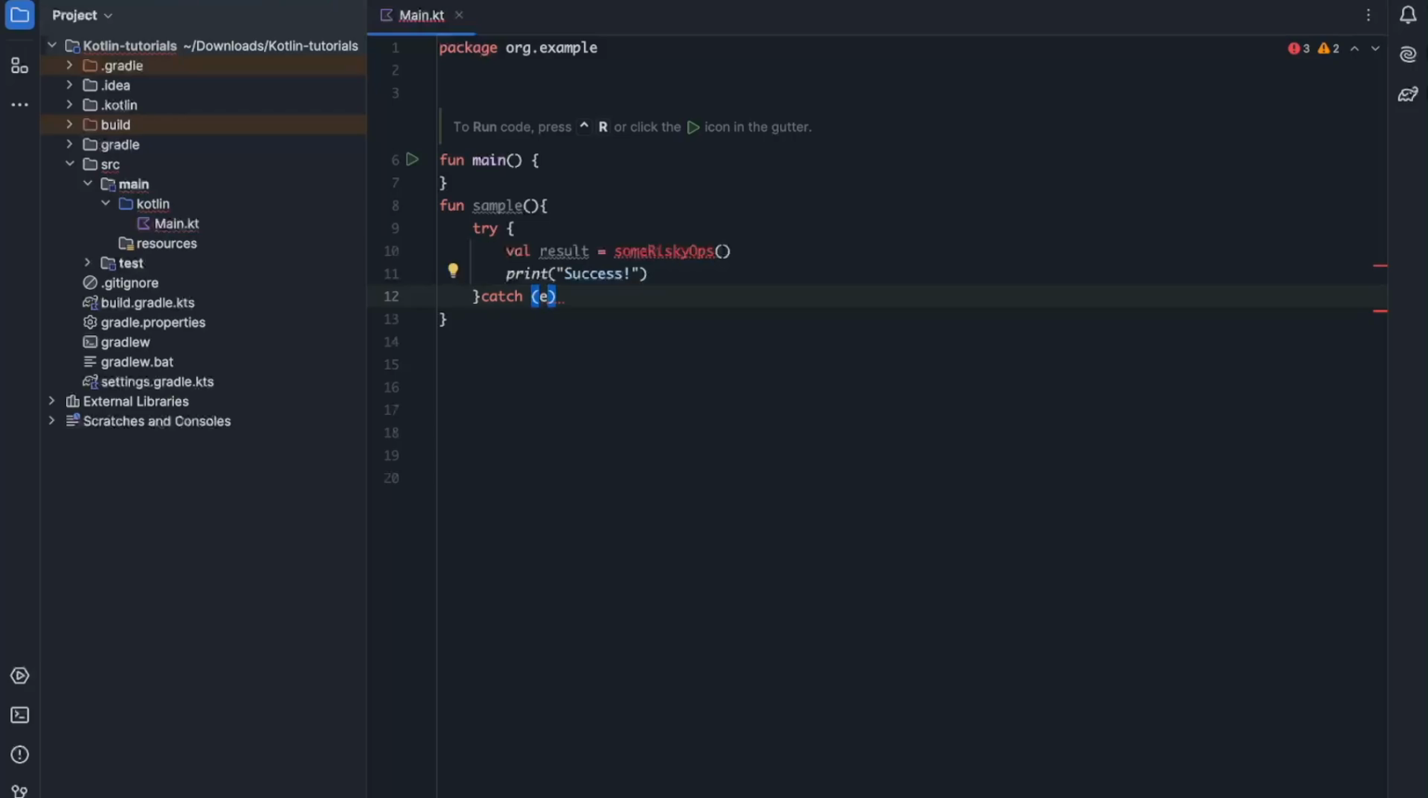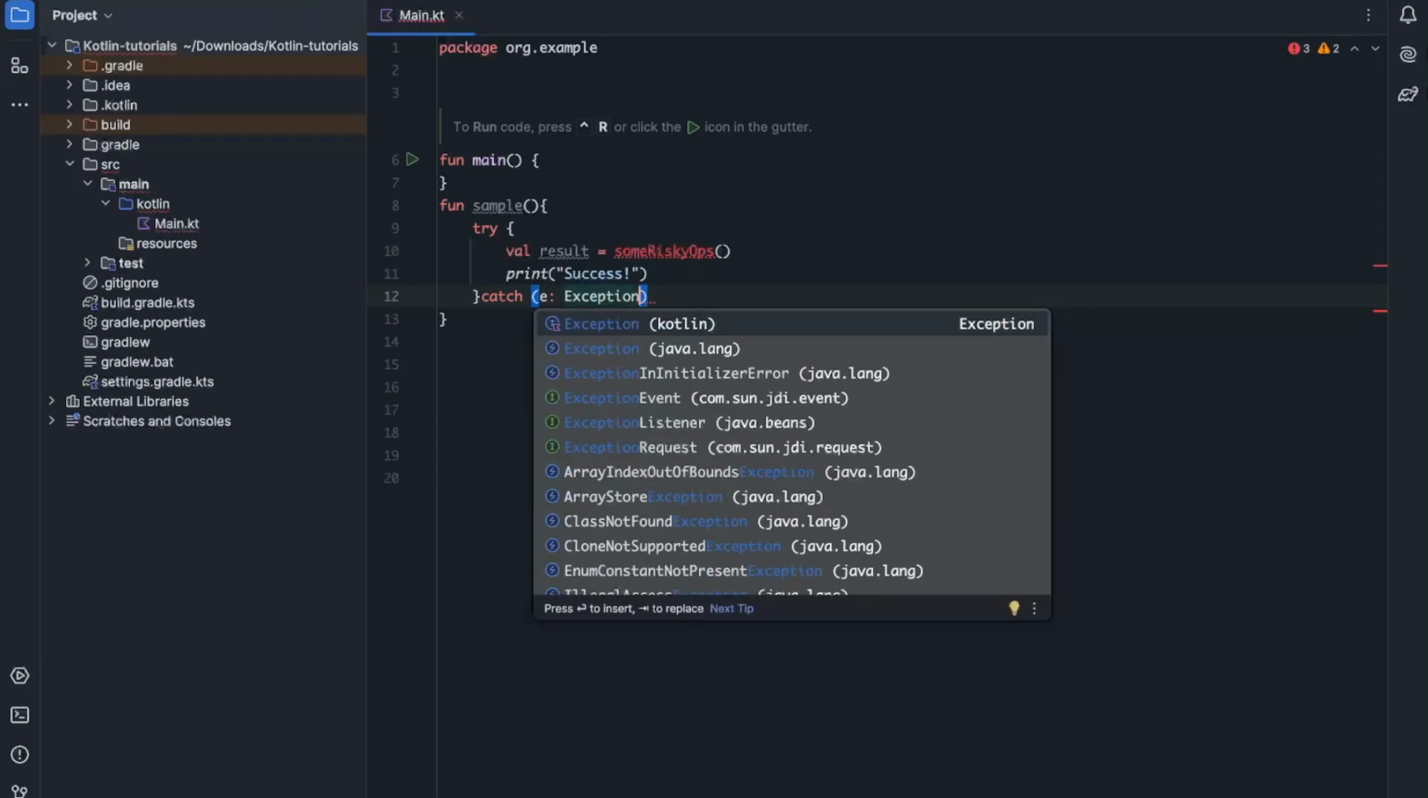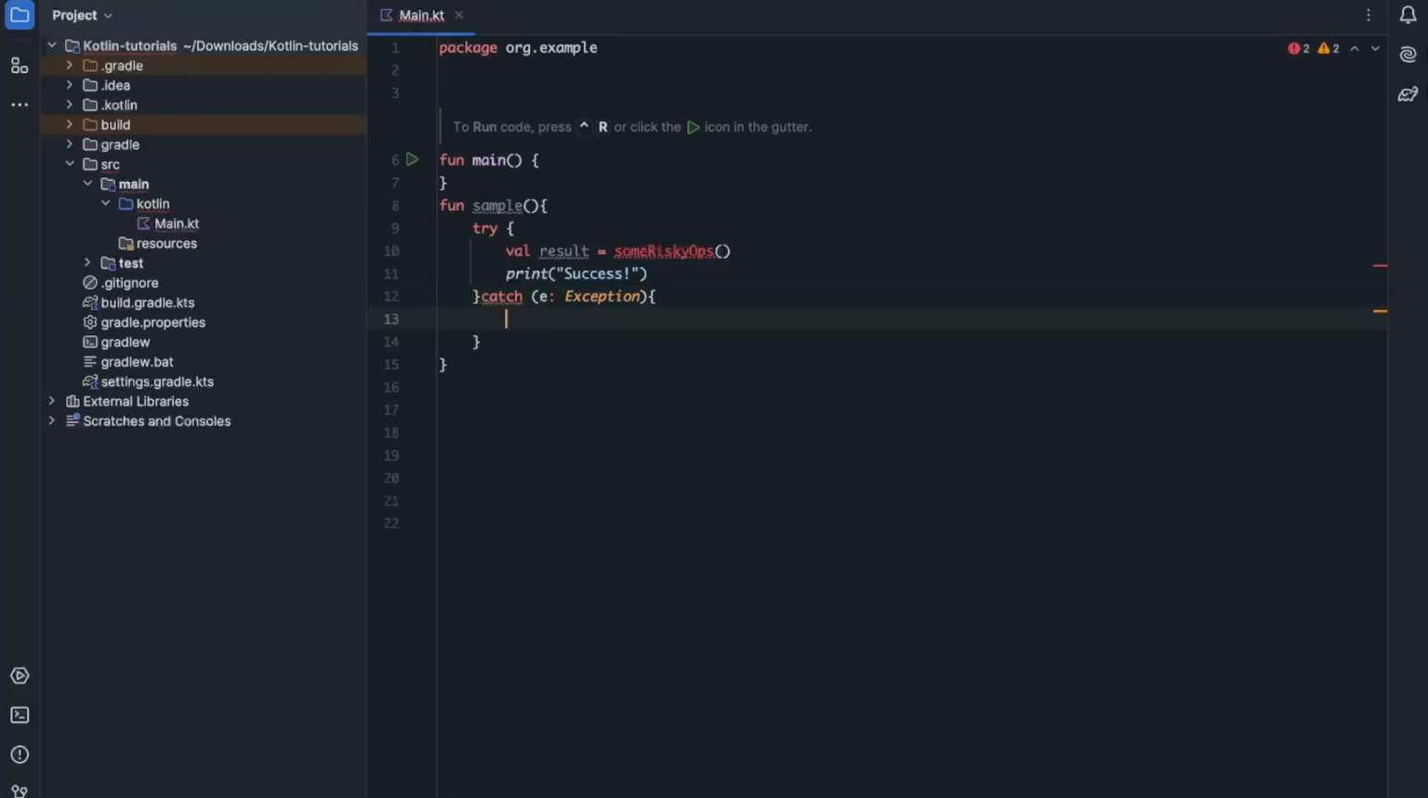So I can define the exception. This Exception is the super class of all the exceptions. So whenever you create a custom exception, you need to extend it, and you need to use the super keyword as well. This is a super class, that is the Exception. If you want to change it to a specific exception, in that case you put the specific exception here. Okay, so in that case I can write something.